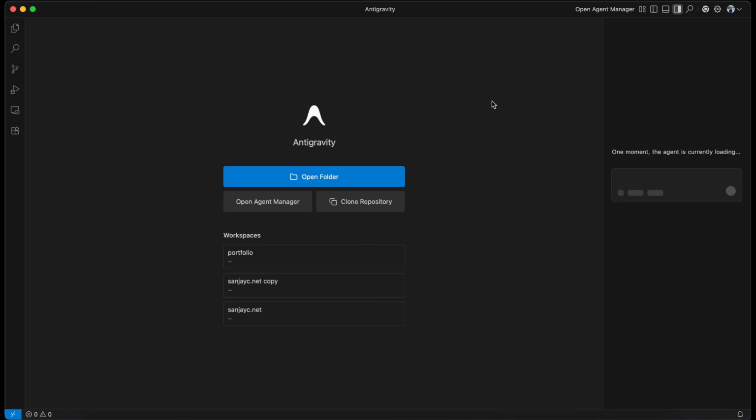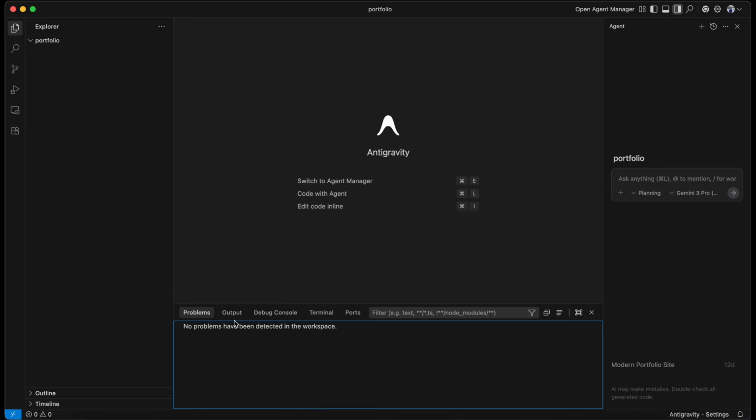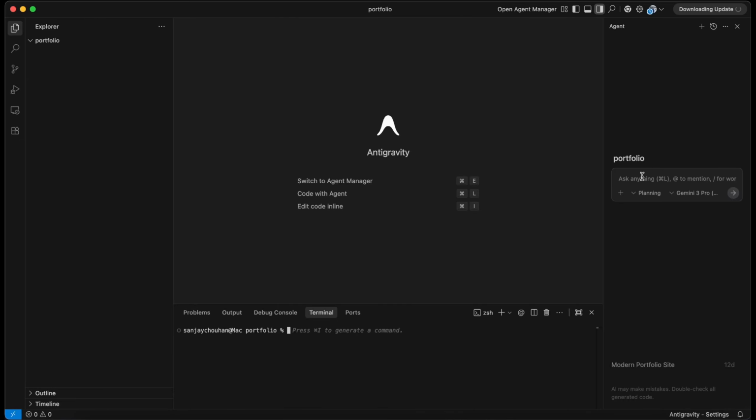So this is our Antigravity IDE from Google. Let me open an empty folder called portfolio. Here we'll have our code. This IDE is very familiar if you are used to other kinds of IDEs. On the left-hand side, you will see the files and folders. On the bottom, you will have output and the terminal, where we can run our code. On the right-hand side, we have the agent. This is where the agent resides.